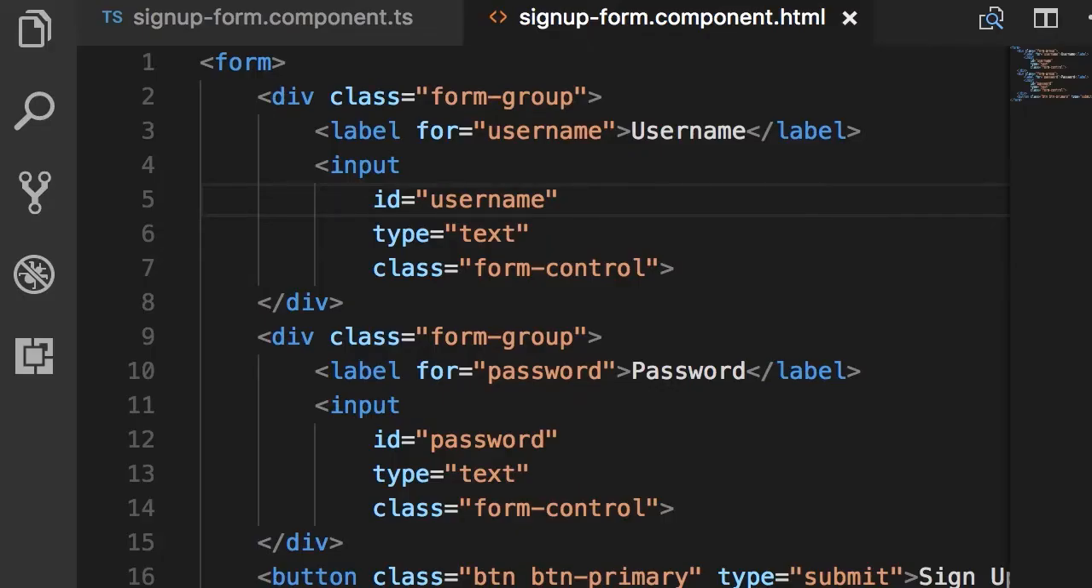So here's the template for our sign up form. As you can see here, we have a simple Bootstrap form. Now we want to take this and convert it to an Angular form using the reactive approach.